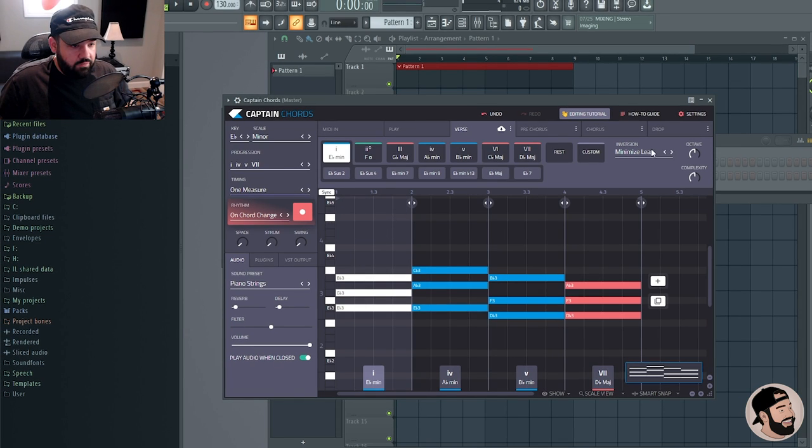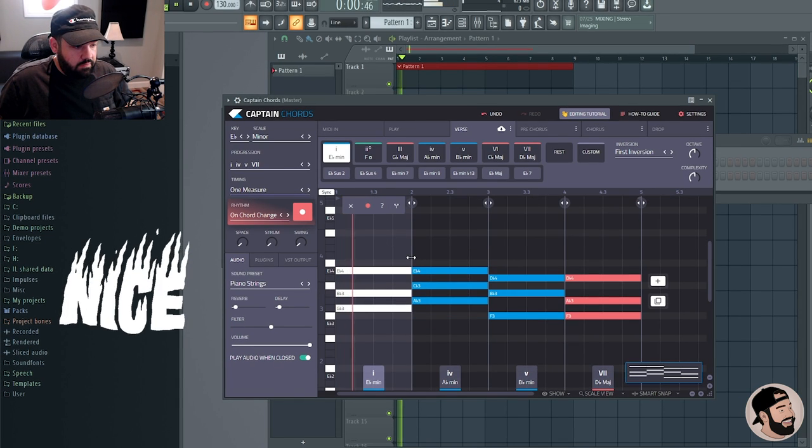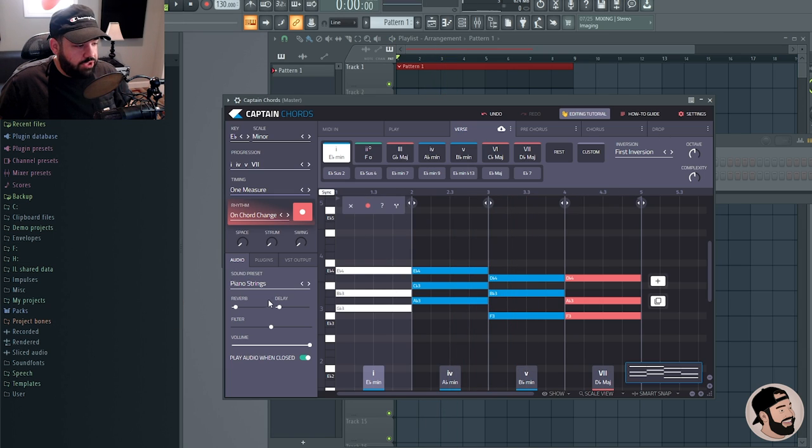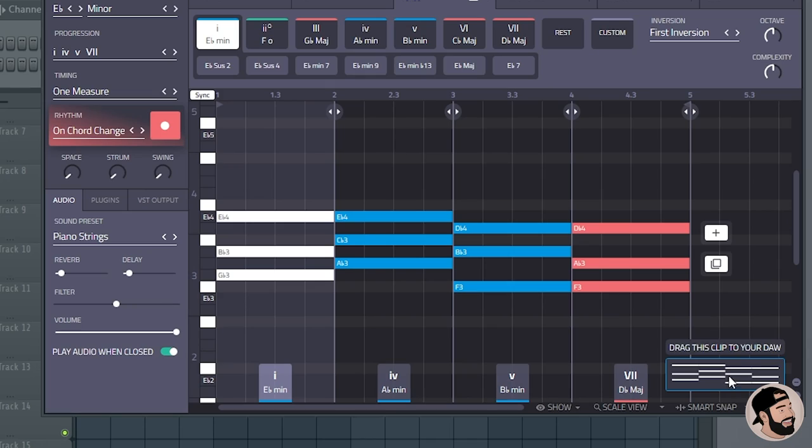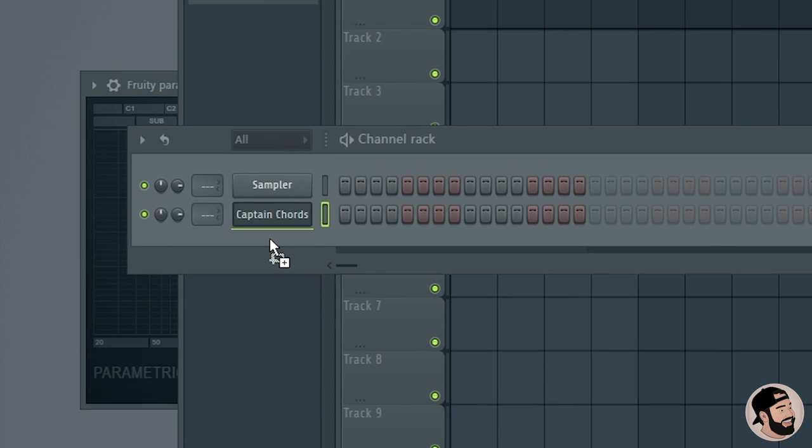Now on these chords, you can also add inversions. Sounds pretty clean. You can also change the sound that you're using here. You can go by plugin, so you can scan your plugins and then you can load up any plugin that you'd like here. Go to VST output. It shows you how to do it there. In this case, I'm just going to use the piano strings because what's really cool is you just take this MIDI clip and drag it straight into your channel rack.